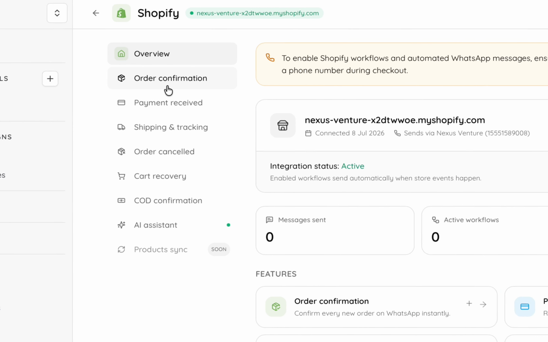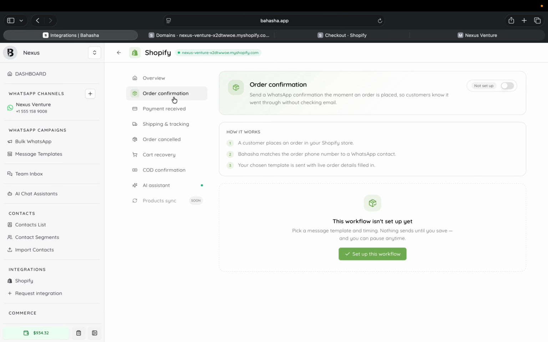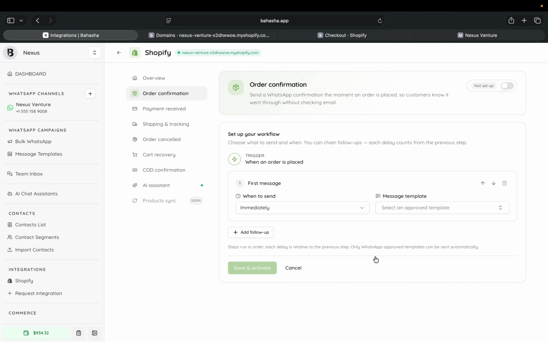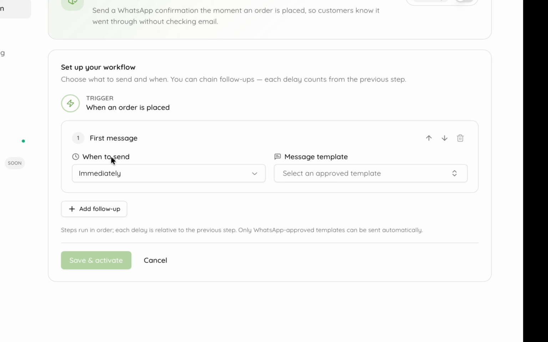You'll find all the features that coincide with the events from Shopify that you can use to send the different messages. Let's configure an example event. You can start with order confirmation, then click on set up this workflow. Workflows involve three things: the trigger, the delay time, and the message that you want to send. For order confirmation, the trigger is when an order is placed.